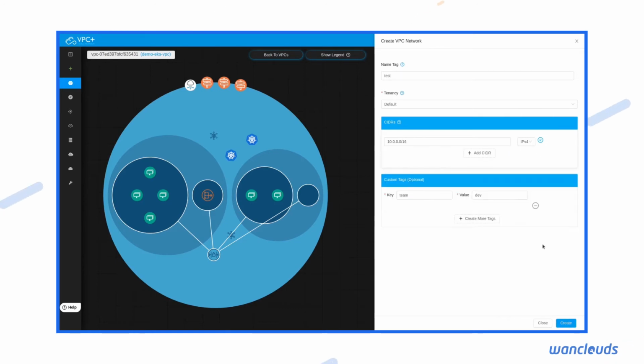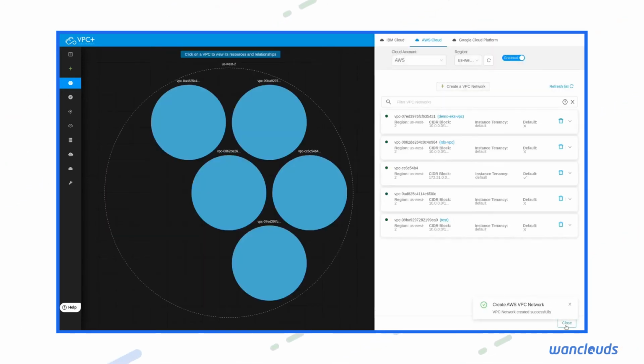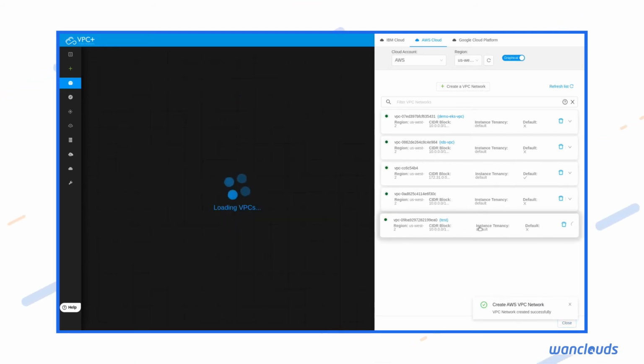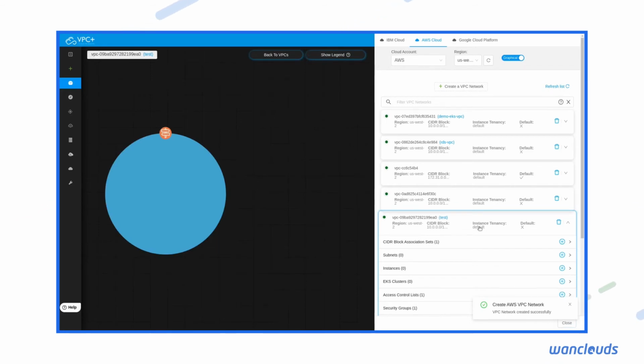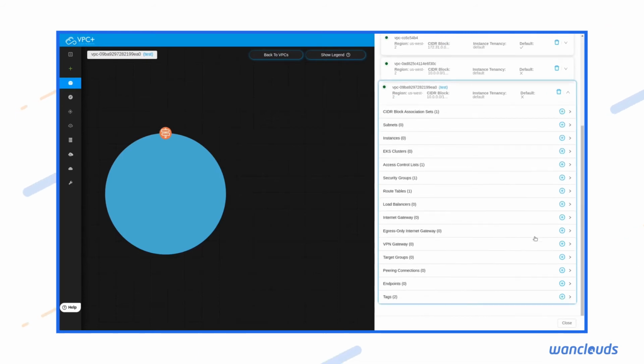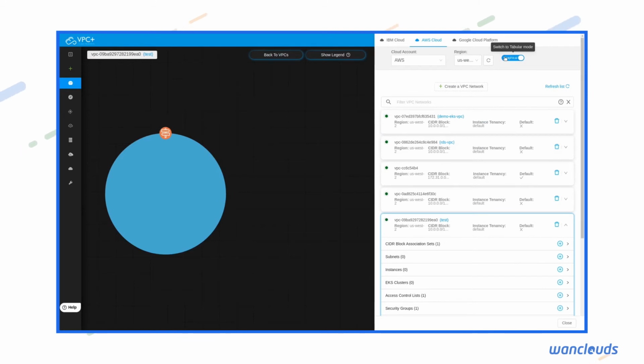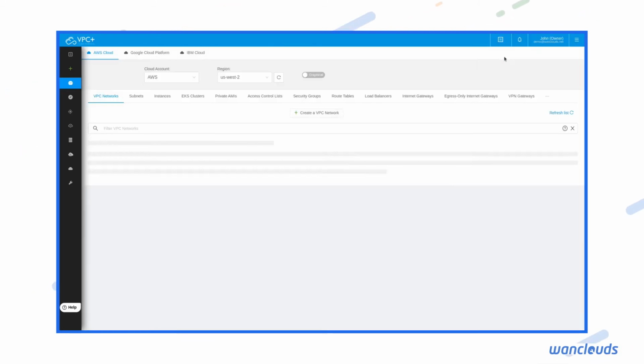Okay, we need to remove the CIDR. We would then be able to create it. So a VPC is being created in my AWS Cloud account. This is the VPC that we just created. It has only one route table and one ACL. And let's switch back to tabular view from here.